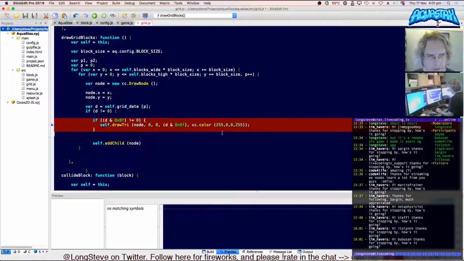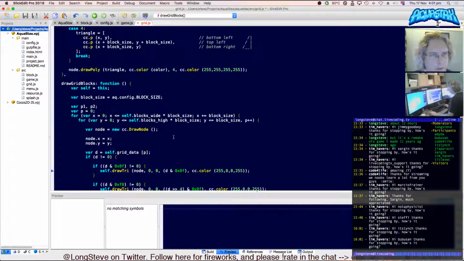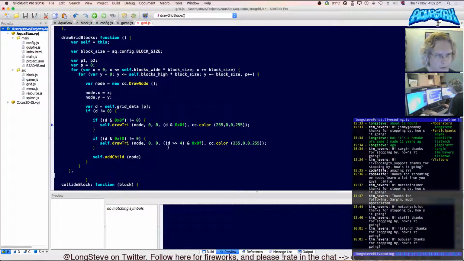And then we want a similar one for the upper nibble. F0 is not equal 0. But this one is shifted down by 4 bits. And we'll put that in the same color. So that creates the node, sets the triangle geometry, and then adds it if it's not 0. So, is that going to work?